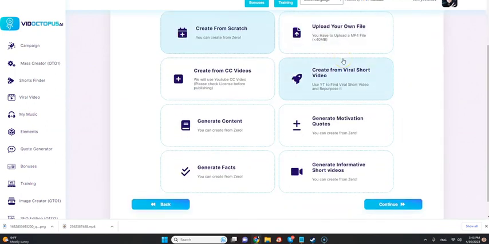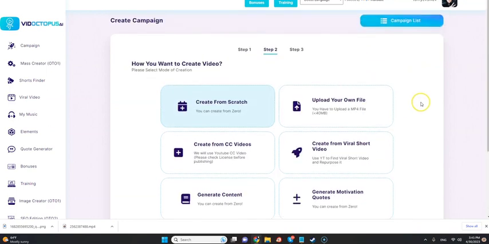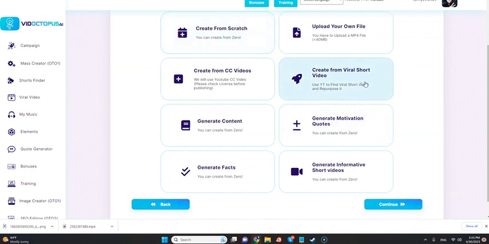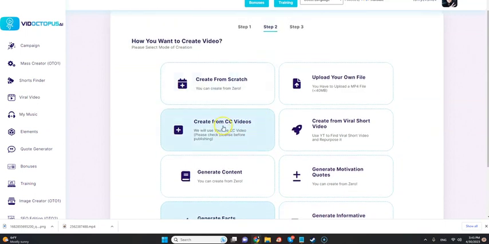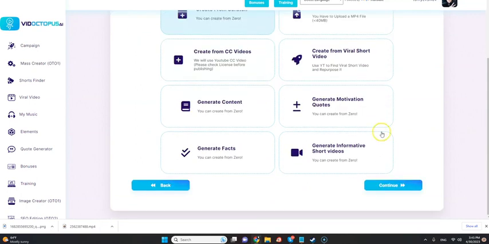Now, this is VidOctopusAI, which means we have 8 different ways utilizing AI and ChatGPT-4, which is also AI, into creating those YouTube Shorts. So the fastest way will be to already select an existing YouTube Short and edit it. But we have multiple ways like generating content from scratch, generating from quotes, generating from facts, creating from scratch informative short videos, using closed captions of other videos and editing them, uploading your own file and making the edits, or creating from scratch, super simple, super basic, right?